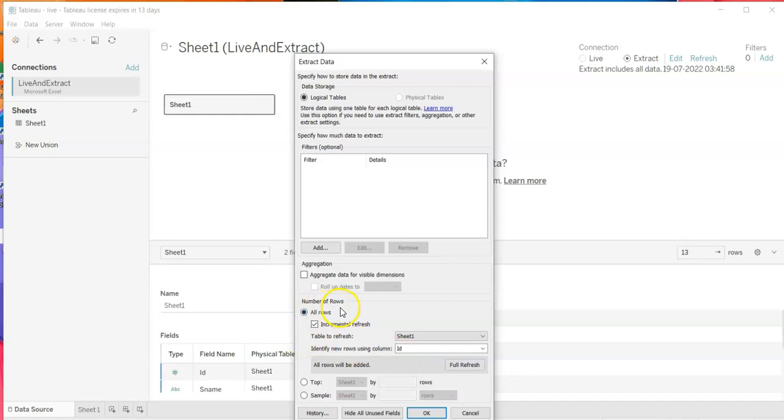Okay. Now there is one more bar, like filter. This one we will see when we come to filter. For now we will only look at the extract refresh.